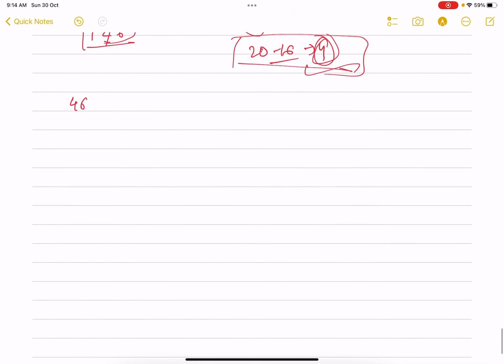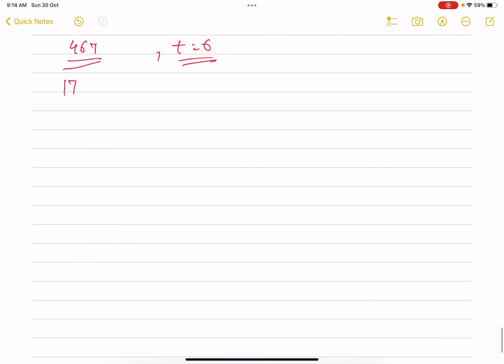That is 467, target equals 6. What is the sum of its digits? 17, right? 4 plus 6 plus 7, and target is 6. Now what I need to do, just see, 467. The minimum number that I can add is 468. So just see, the sum will increase. I can add to get 469.